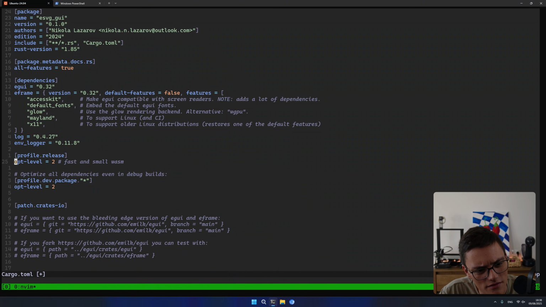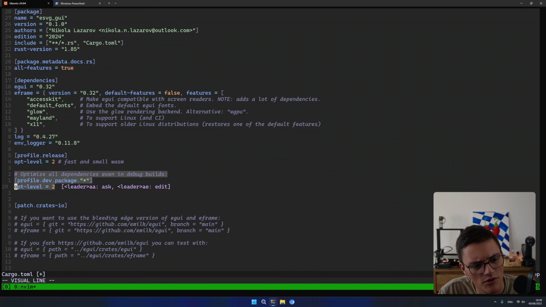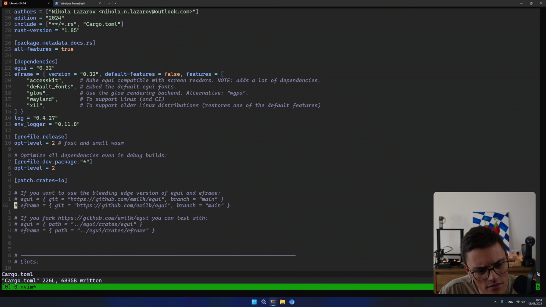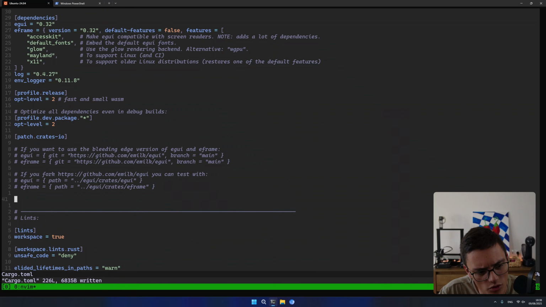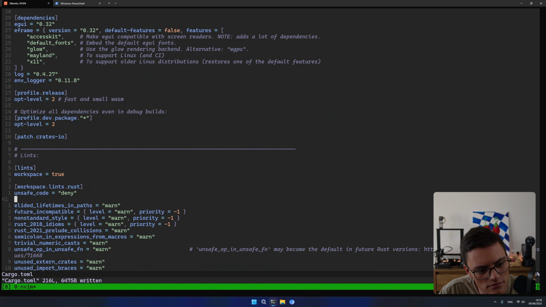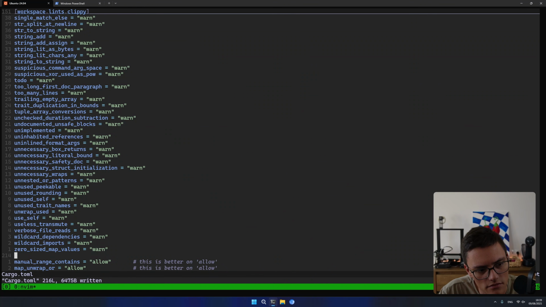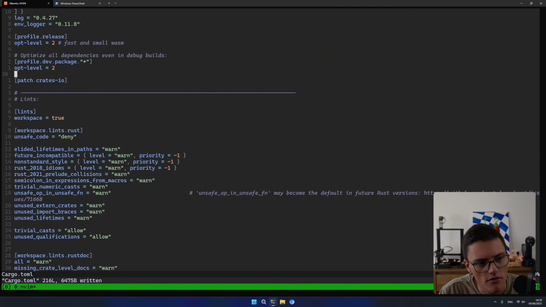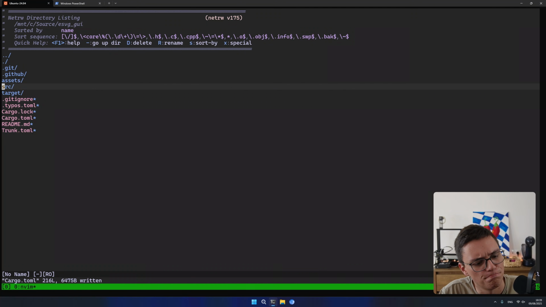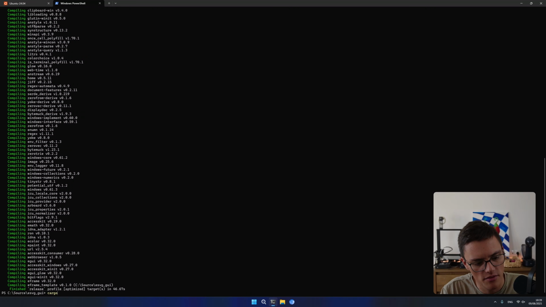Profile release, fast and small WASM. I don't see why I care about that, but let's leave it for now. Optimize all dependencies, even in debug builds. Okay. And what is that? If you want to use the bleeding edge version of Egui in Eframe, just check out the branches. Okay. Lints. Here we have some linter config, which I will not check out. Let's not waste any more time on these configs. I'll try to compile now with the WebAssembly target removed.